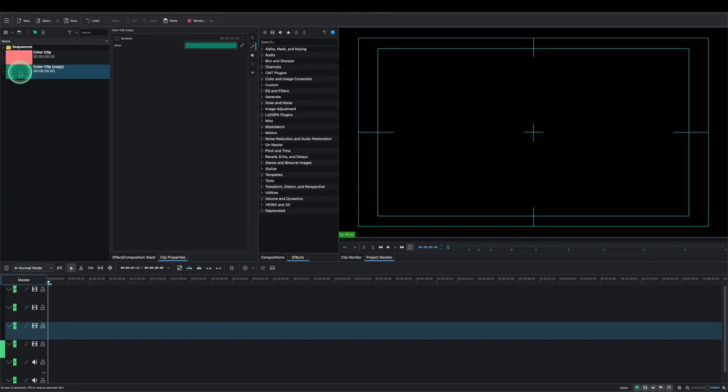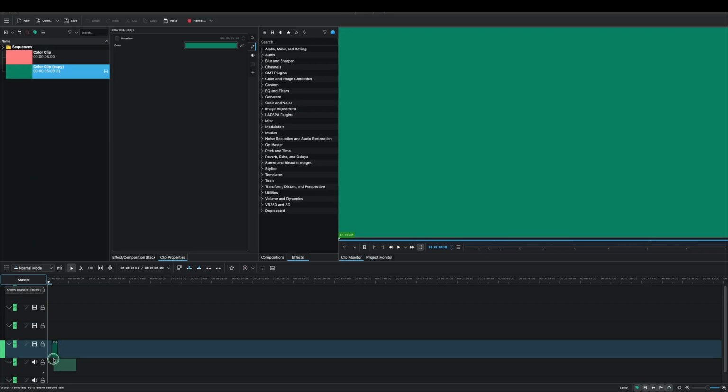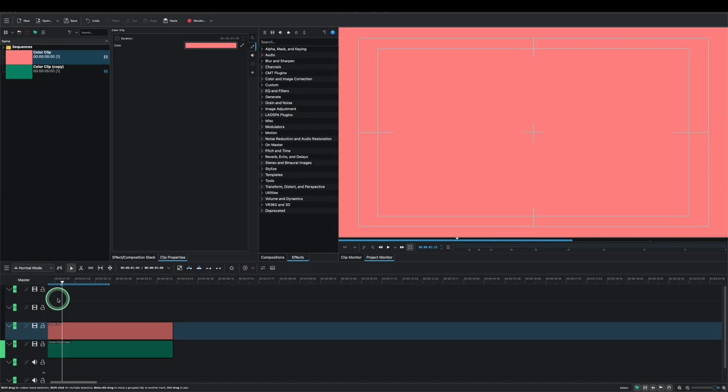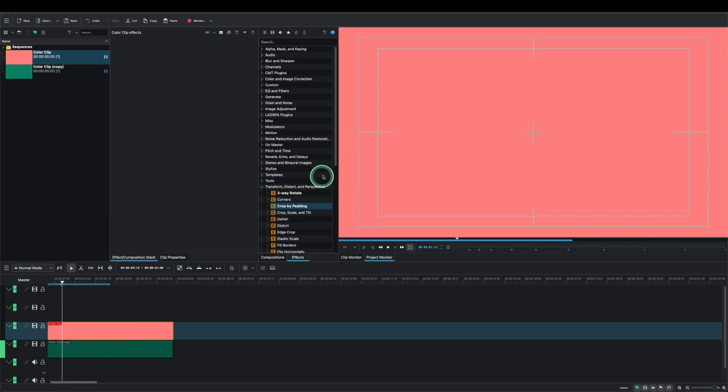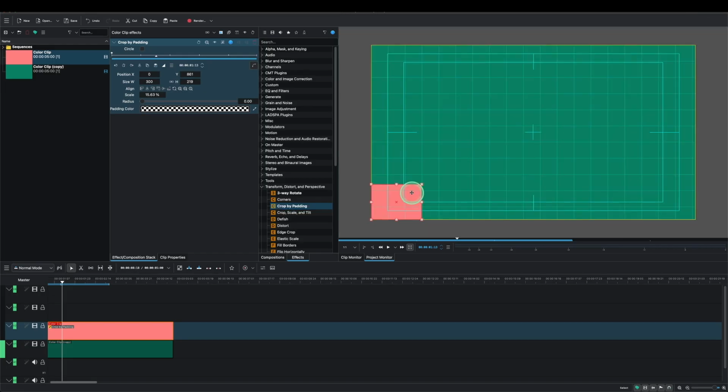So now what we're going to do, we're going to place this color clip at track 1 and track 2. Now we're going to crop this color clip. So come to transform, distort, perspective. I use crop by padding. Make sure to select the color clip and just do a double click. And you're adding that. And now just hold on to the handles here. So let's make this one, this color clip, which will have your logo or something like that here.